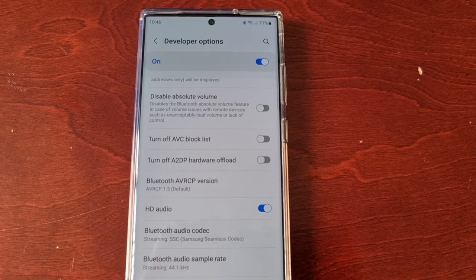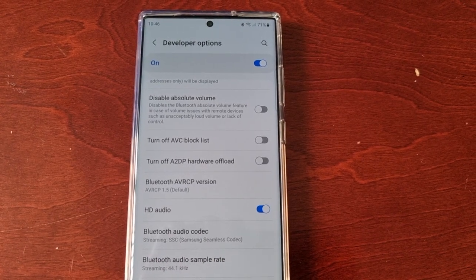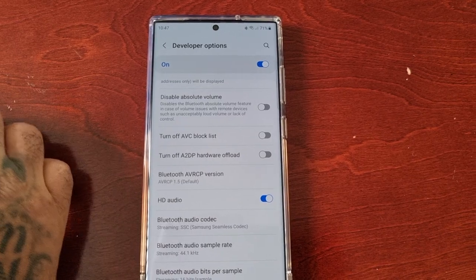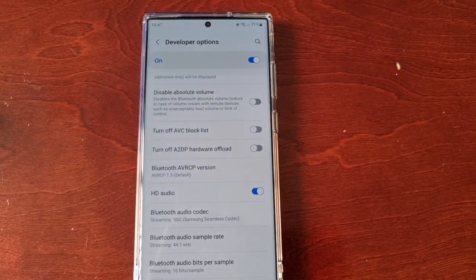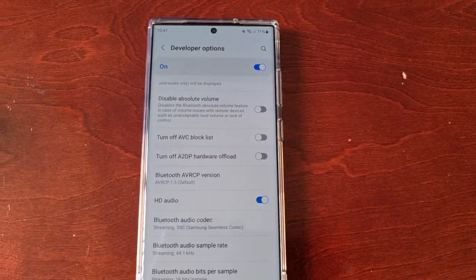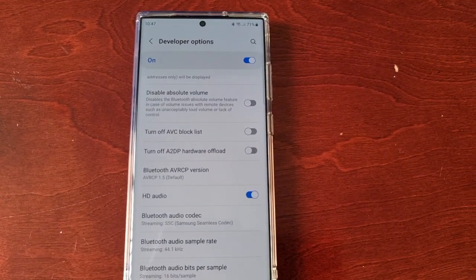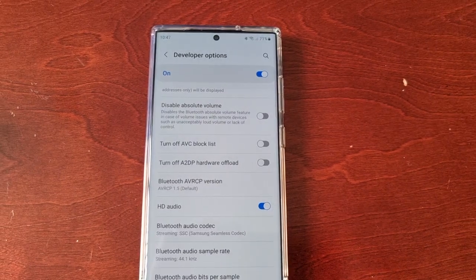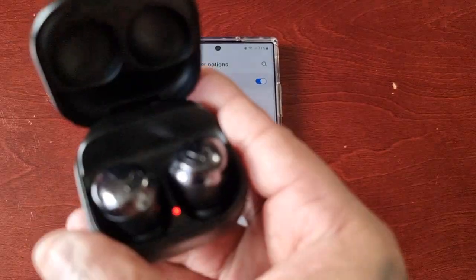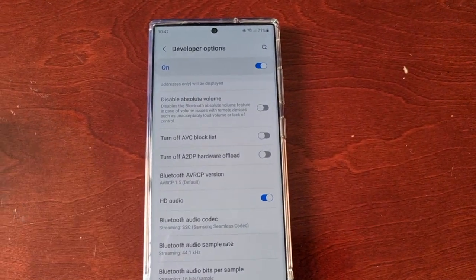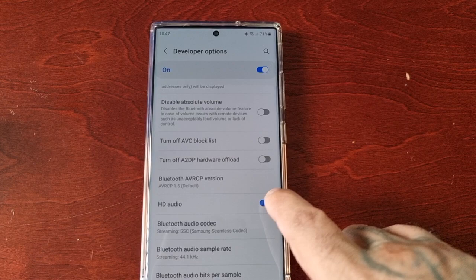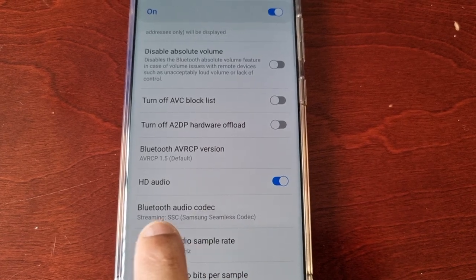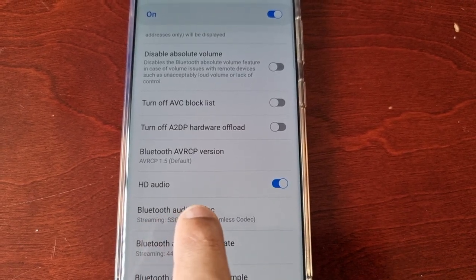If yours does not turn on, you will need to connect some HD audio compatible earbuds or headphones to your S23 Ultra, and then you'll be able to turn it on. I've made a separate video on how to do that, so be sure to check that video out. I will leave it somewhere down there in the description. So just make sure you've got some HD audio compatible earbuds or headphones. Connect it to the phone via Bluetooth and then you'll be able to turn on the HD audio if yours is grayed out. And then beneath it here, you will see Bluetooth audio codec.